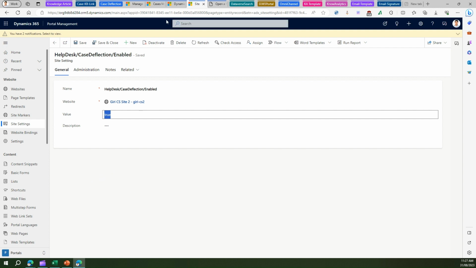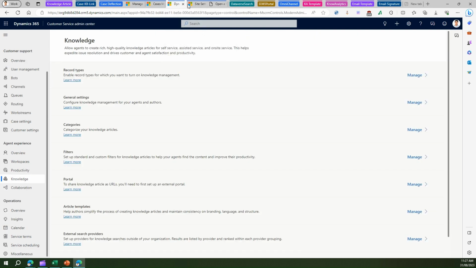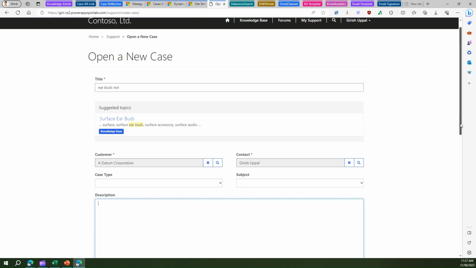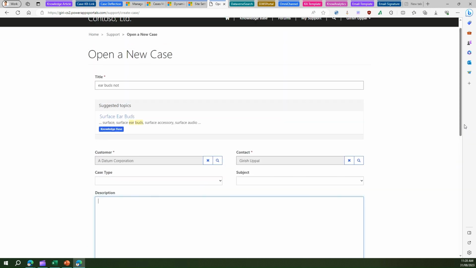Okay, so that's it, folks. This is all about case deflection. Make use of case deflection within your organization to limit creation of cases and reduce the load for your backend team, for customer service agents who work in resolving the cases. And it's always a better practice to have some sort of a knowledge repository created well beforehand, so that a user can self-serve the request and not raise the request within your case management system.